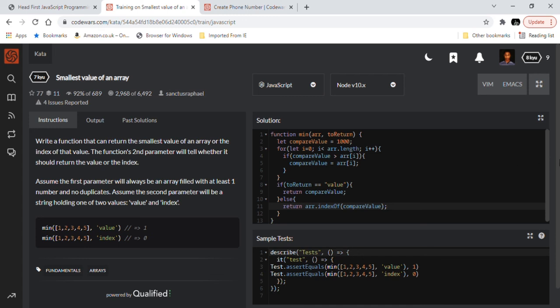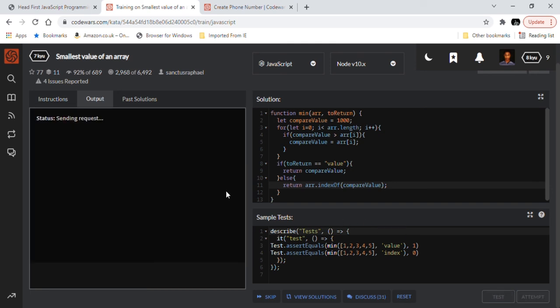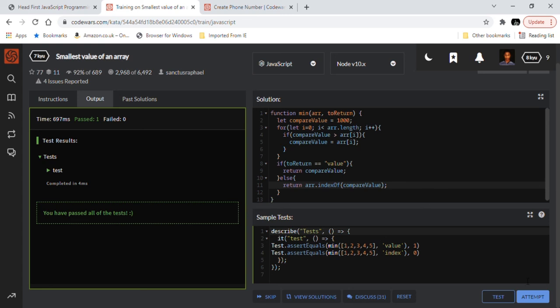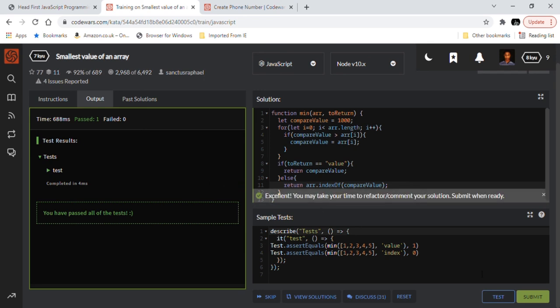So let's just go down here and test it. So as you can see, it passed all the tests. Yep, it passed and our solution is good to go.